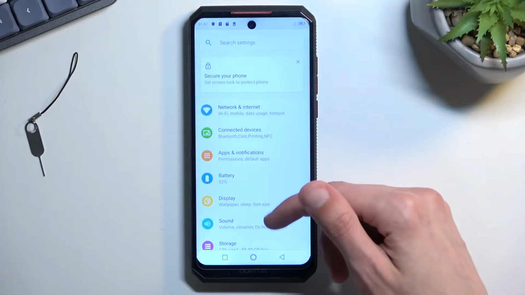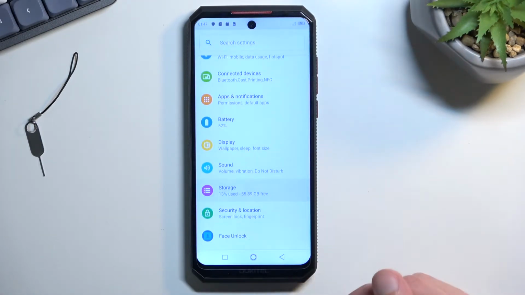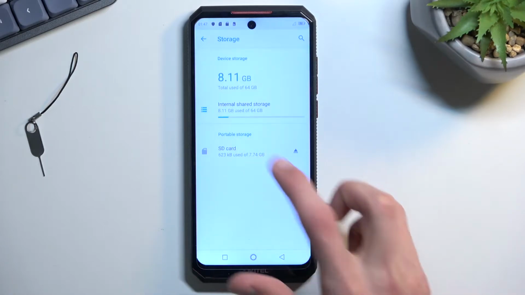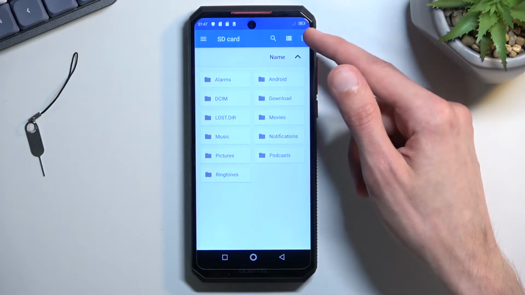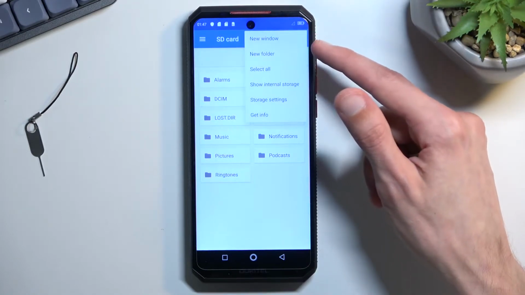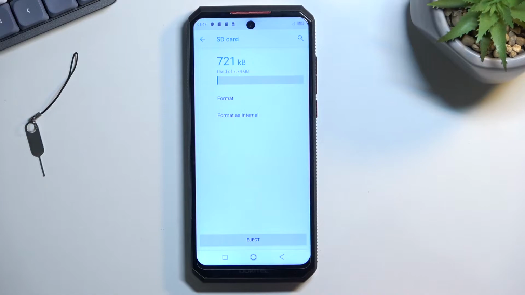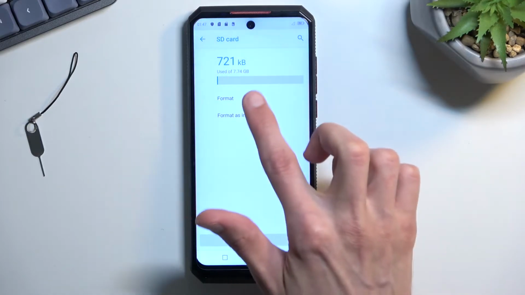From here, scroll down to Storage, tap on your SD card, and then you want to select the three dots and go to Storage Settings, where you will find the Format option.